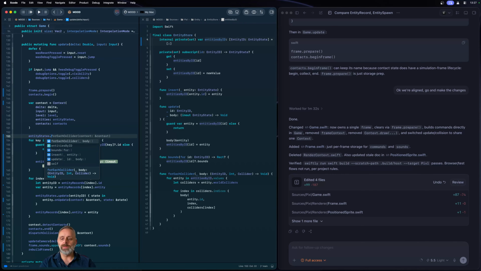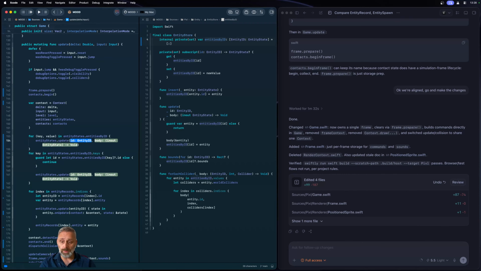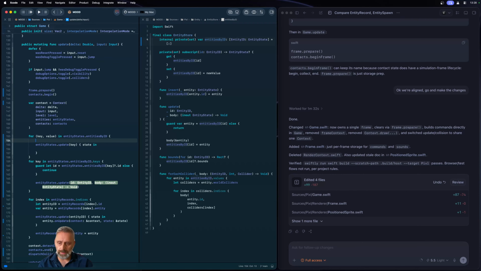It's already on the dictionary. You could just do this actually for key value in entity states. Oops, entity states. Dot like that. And then here we can say entity states dot update if we want to still use this API, at least for now. But now you can do, sorry, just key, and you already know you've got the actual state here. So now you can actually do state dot on update, right? No, entity states dot update key state. Oh, sorry. You still want the actual entity.